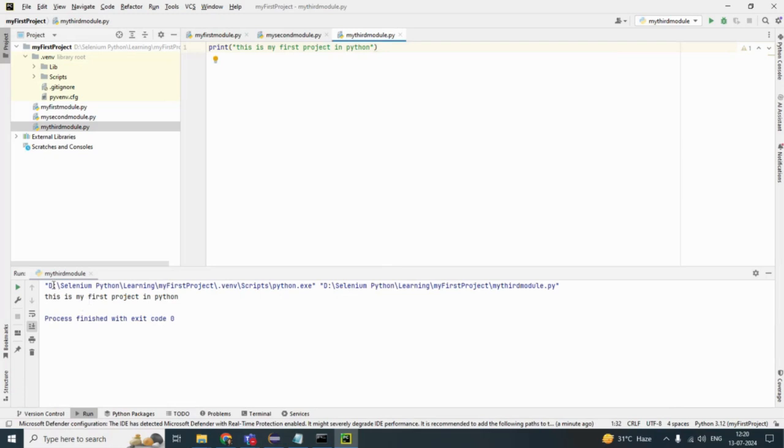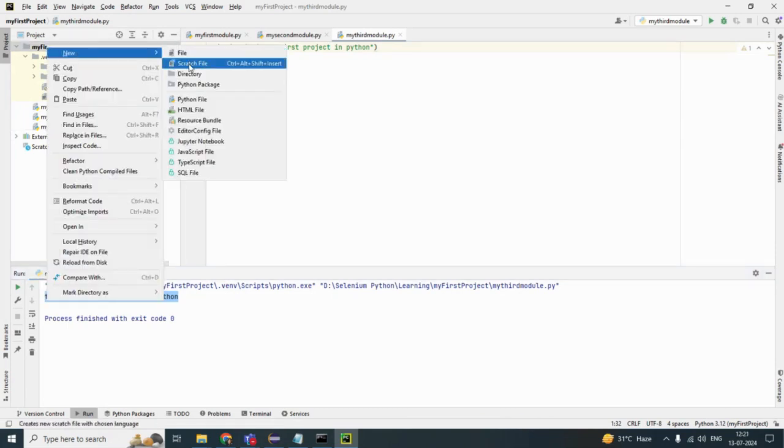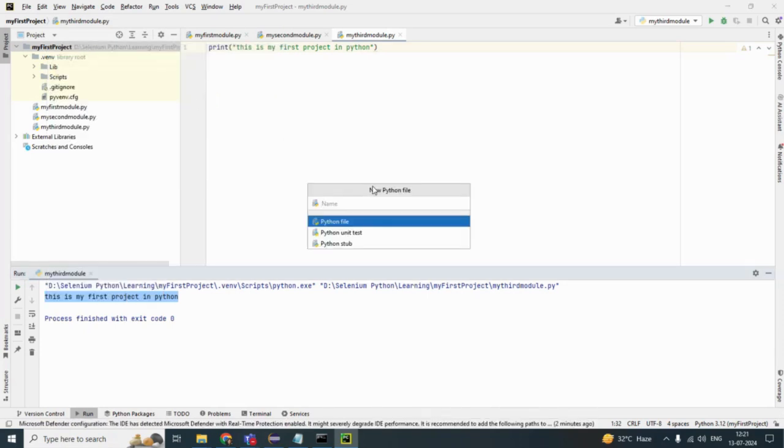This is your console, and what I have printed is in this. This is my console window, this is my solution explorer window, and this is the window where I keep on coding. Suppose here again I right click and say new Python file, my fourth module. By module, I mean file.